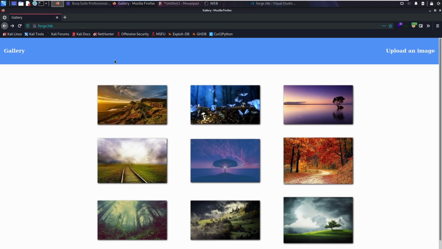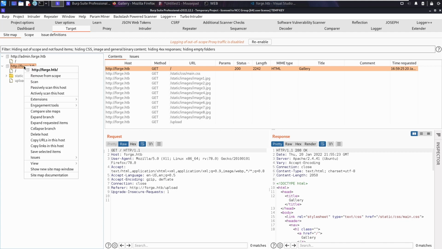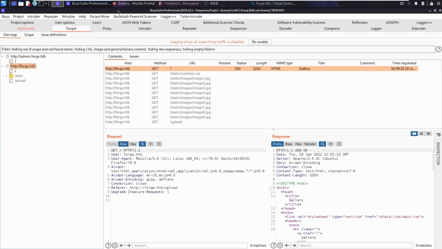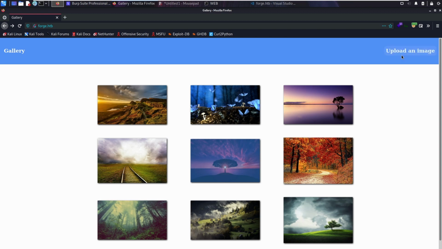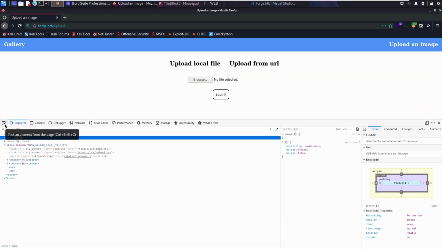Nothing else notable, again, just clicking stuff. If I go over to Burp, it should find any directories. It hasn't seen anything there right now. That's okay. Right click, go to passively scan, just so it does some background scanning. Go to upload an image, and we can see here we have an upload local file and an upload from URL.